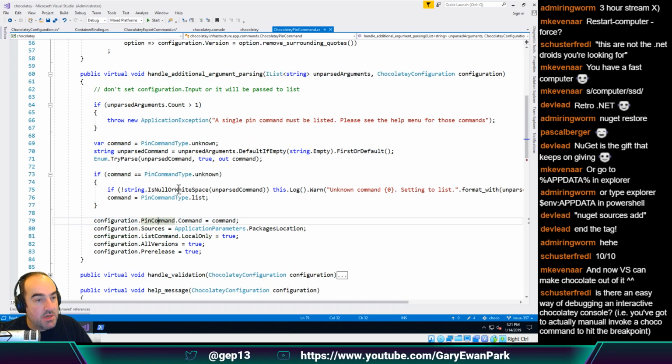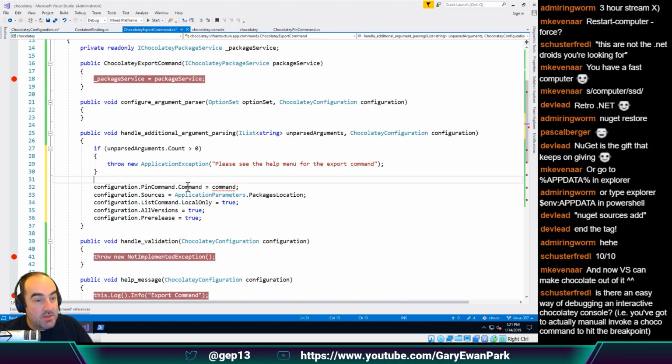Interesting. Let's check that one out. So that was over in here. We should now hopefully have an export command, but it doesn't have that. So that must be that.